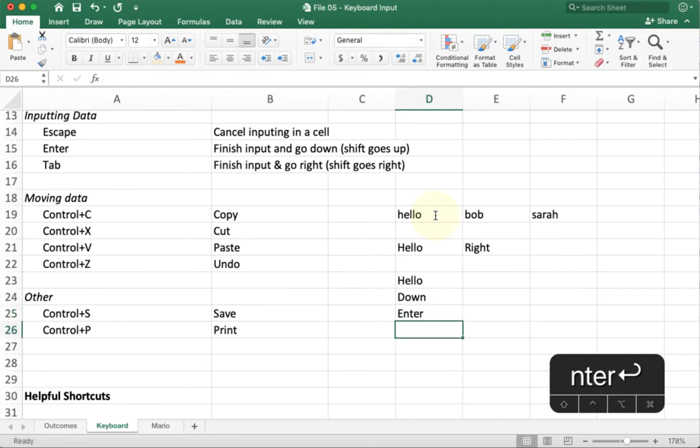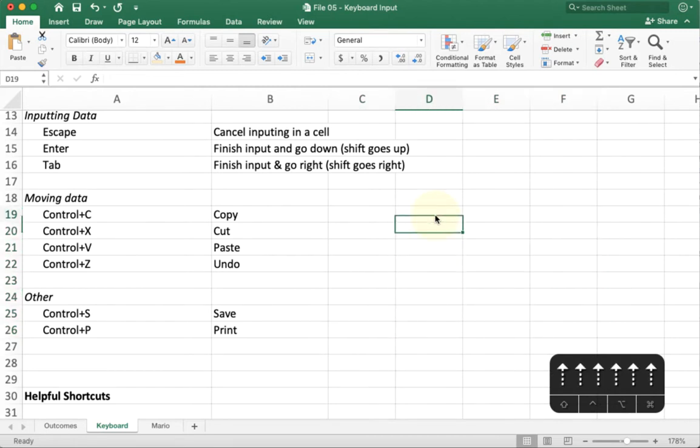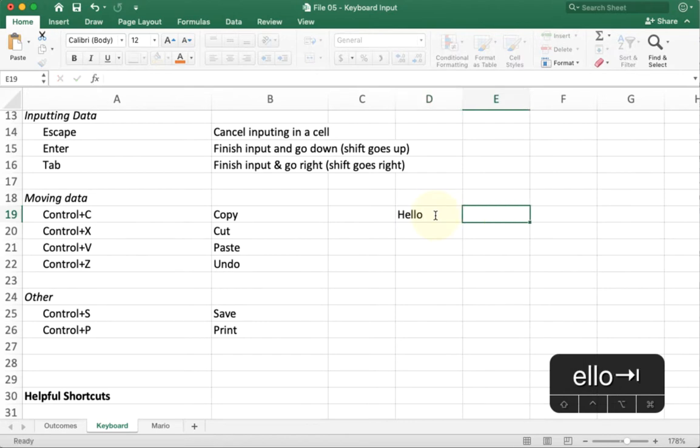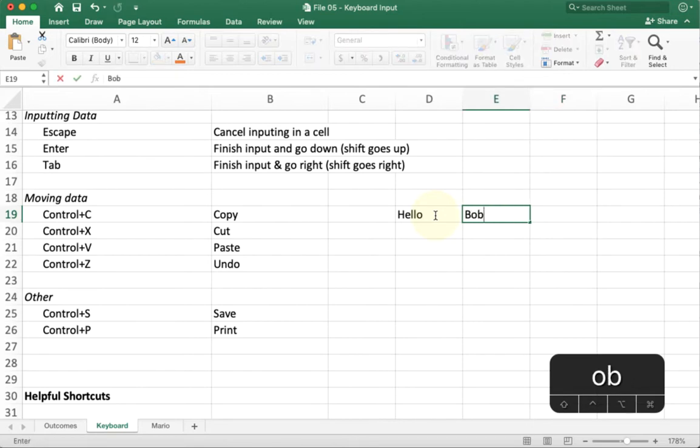We also can do this with the Shift key. What Shift is going to do is let us go the opposite direction. Say I type in a word like hello. I go to the right and I type in Bob, and I realize I made a typo. I want to go back to the left again. So instead of hitting Tab to go to the right, I'm going to hit Shift Tab to go to the left. And then I can go back and re-enter a cell. Same thing for Enter. If I've got a typo in a cell here, I can go back up by doing Shift Enter to go vertically.